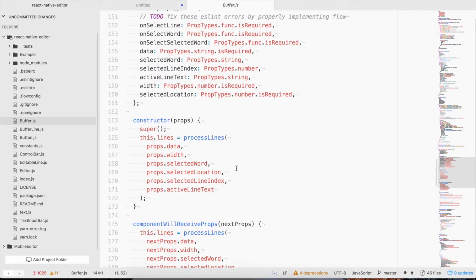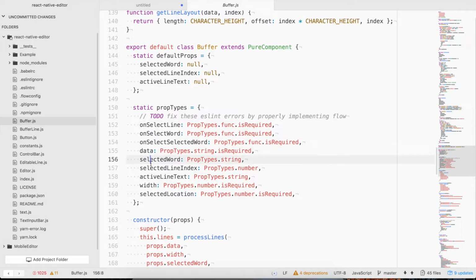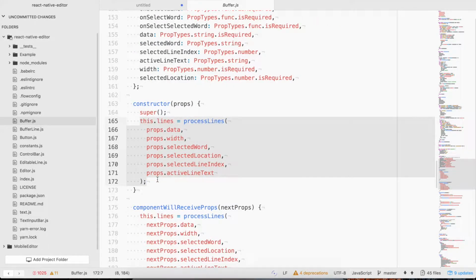And that component has 1, 2, 3, 4, 5, 6, 7, 8, 9 prop types. It has 3 default props. So this isn't state. This is just a property. Basically, it's a processed value that's derived directly from props. So it's not like internal state. It's just a convenience thing that prevents me from having to run this method over and over again every time I render.